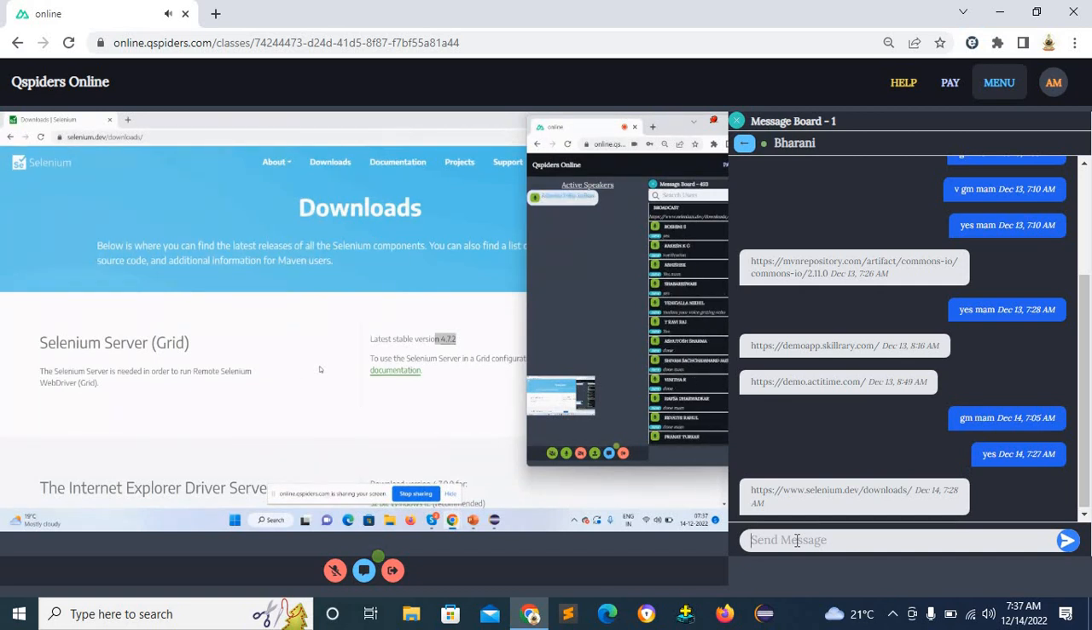That is a window-based pop-up. That is not your web-based application. It's a window-based pop-up. A window-based pop-up, you cannot handle it using Selenium. Clear?